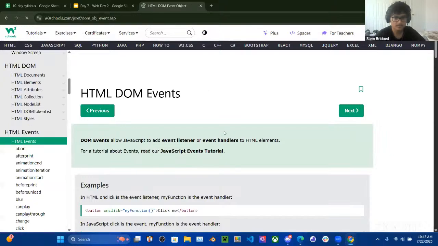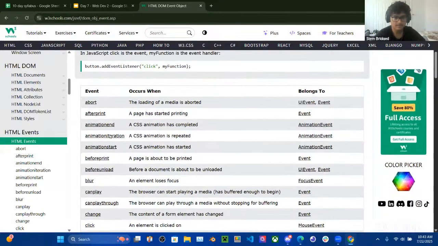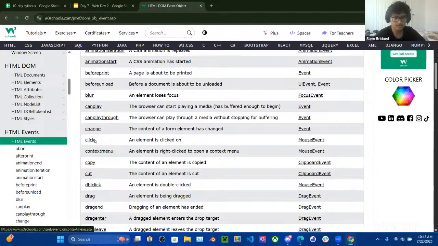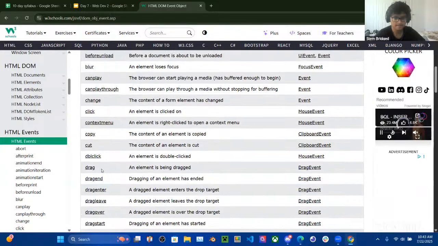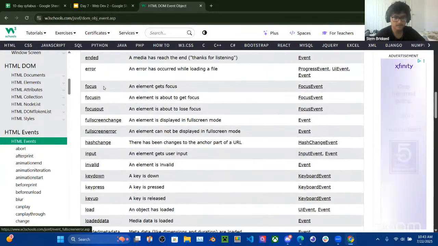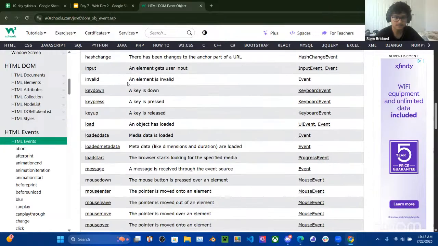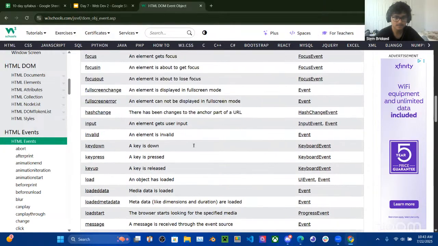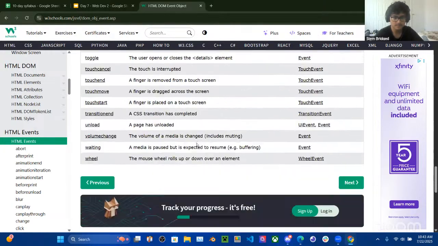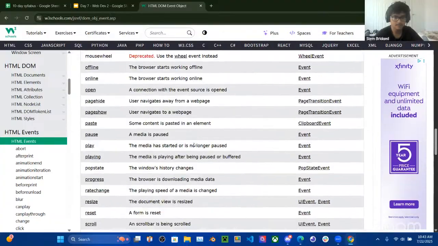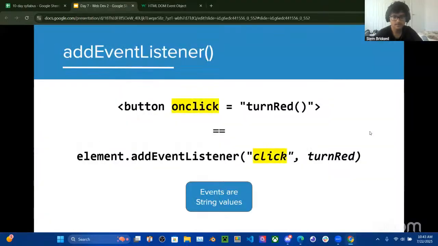Okay, here's the list. So there's abort, afterprint, blur, click right here, drag, focus. So focus would be like your CSS focus, right? So whenever you click on it, then it runs the function, and then when you click out, it's going to stop running the function. There's input, and then you can look at this page. It's a lot.